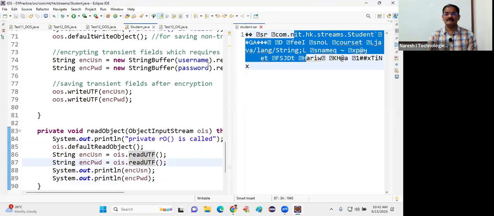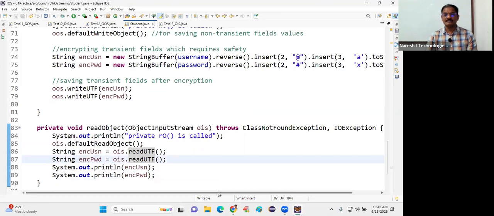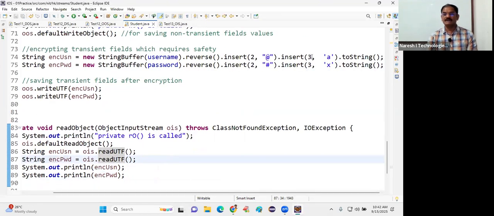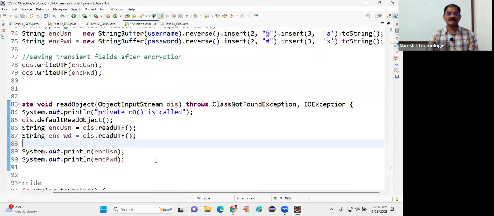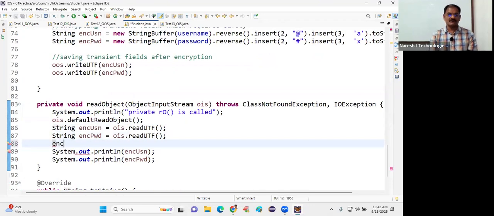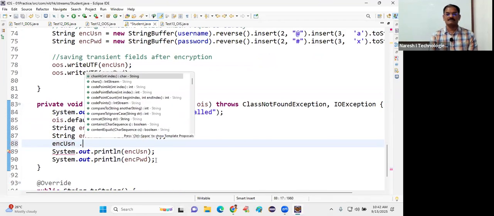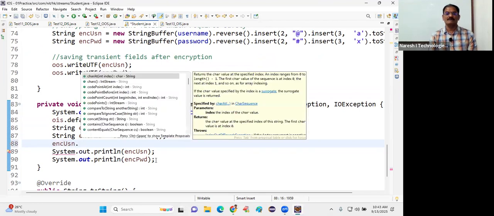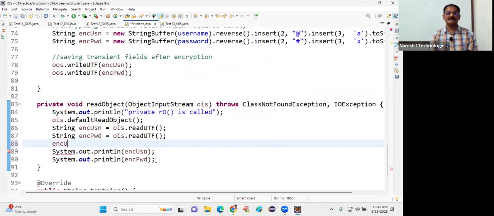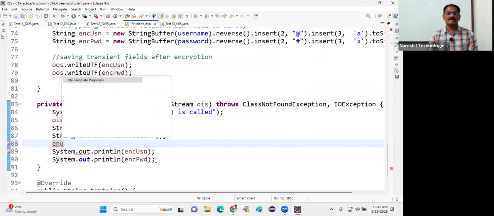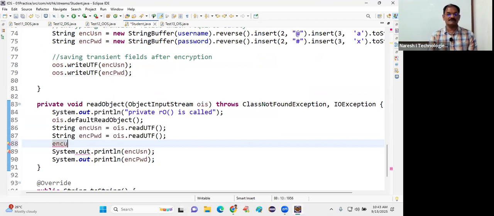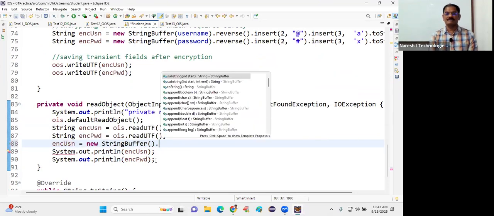What I did here first, I have inserted in a third location. I have inserted what? A. What to do now? Insert or remove? Remove. What I should do now? After taking ENC username, I should call ENC username dot. What I have to call? Reverse operation. ENC username equal to new StringBuffer of StringBuffer dot.